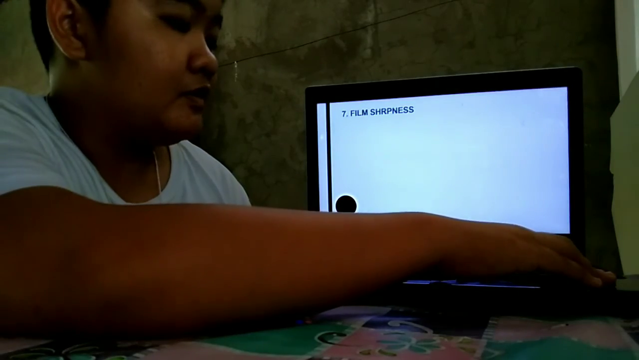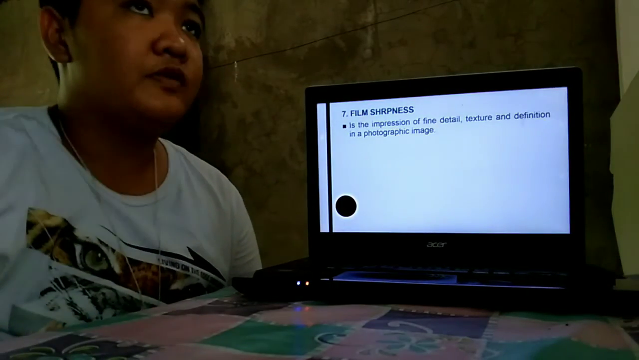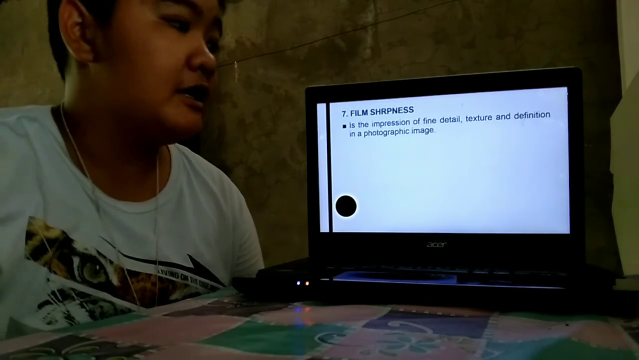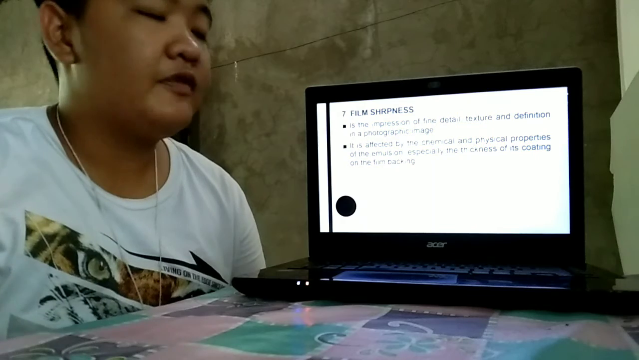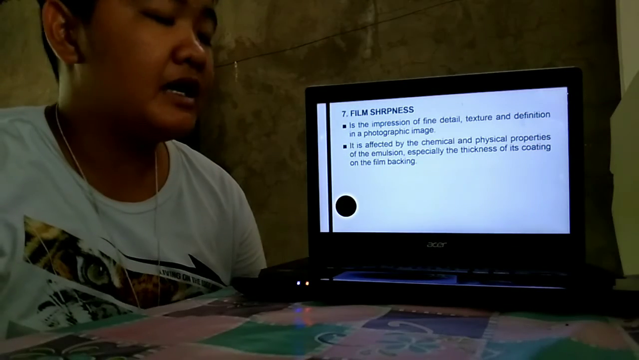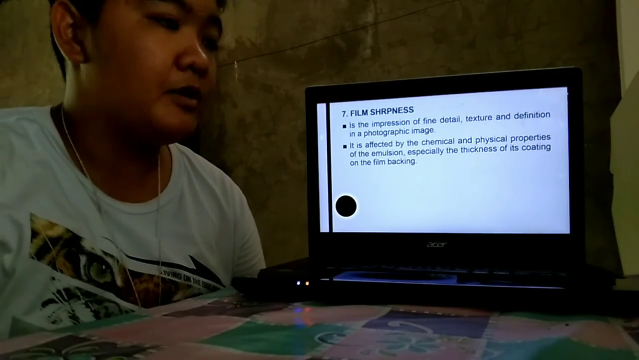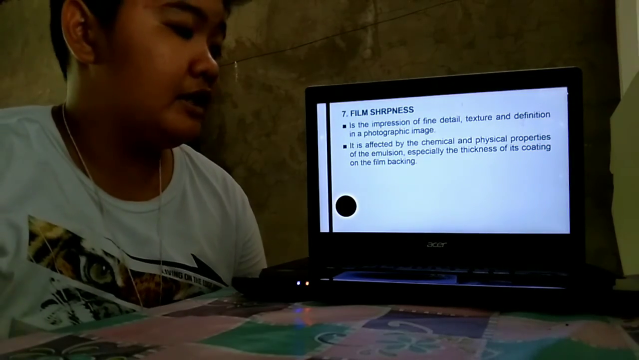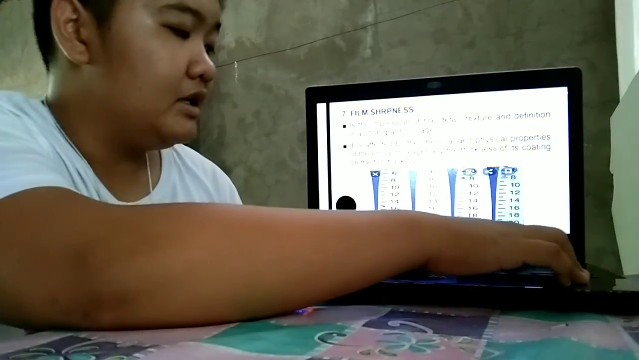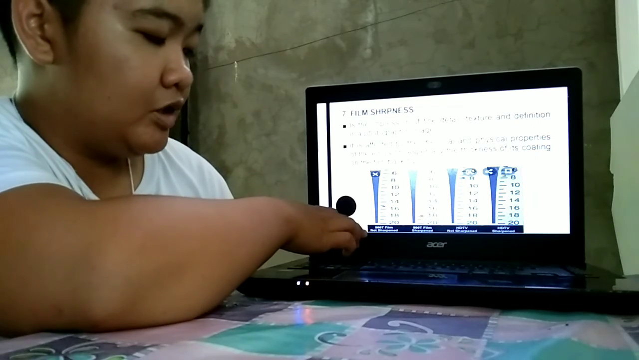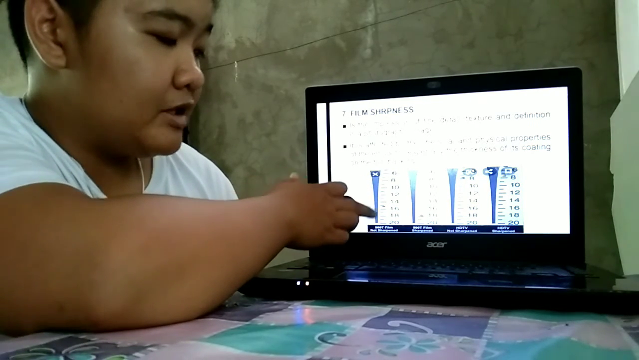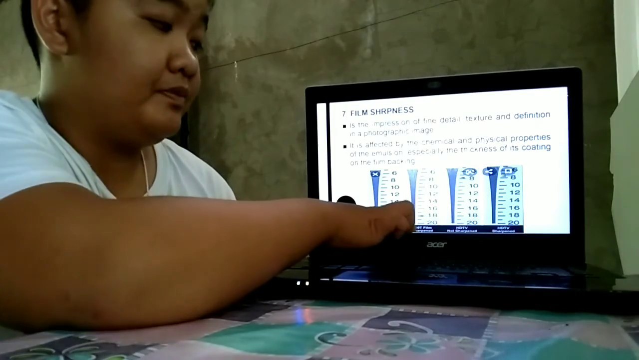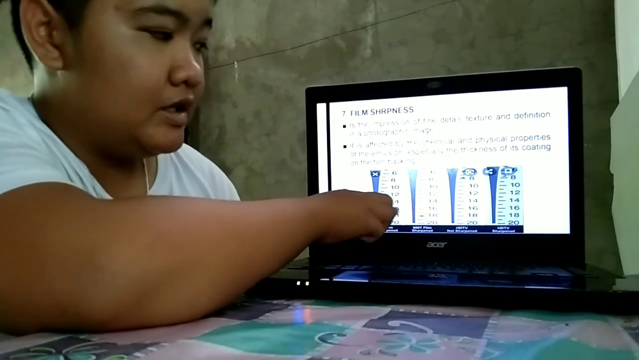7. Film sharpness. Film sharpness is the impression of the detail, texture, and definition in the photographic images. It is affected by the chemical and physical properties of the emulsion, especially the thickness of its coating on the film backing. So, yan po yung ibig sabihin niya. Ito po, not sharp, kaya medyo hindi po malinaw. Then, ito po ay with sharp, kaya medyo malinaw-linaw po.